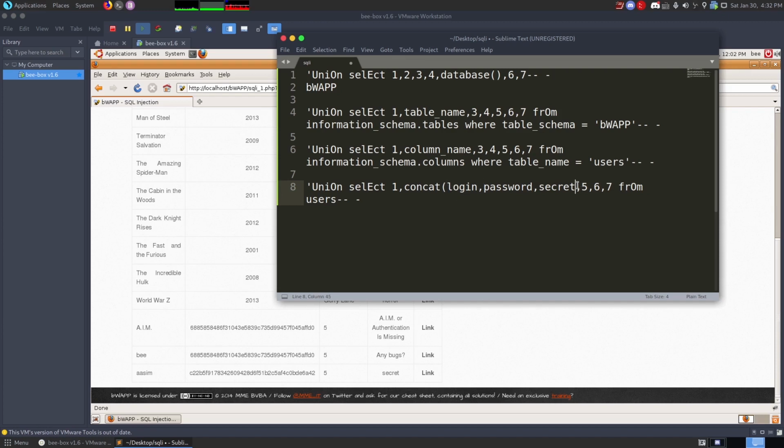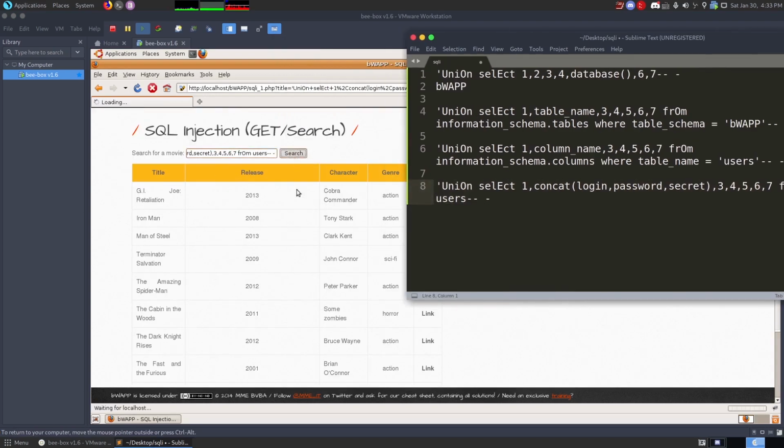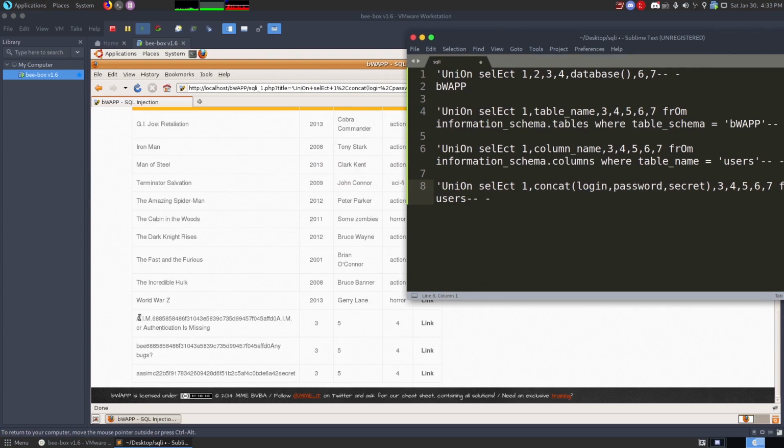If I put it like this, the whole thing will replace the 2, which is the first column, and then we need to match the number of columns. So comma 3, comma 4, 5, 6, 7 from users table. Once I copy this payload and give it there, you see everything is here, but there are no spaces in between them. So you can have your own delimiter there, like a hyphen or a colon, anything which you like.